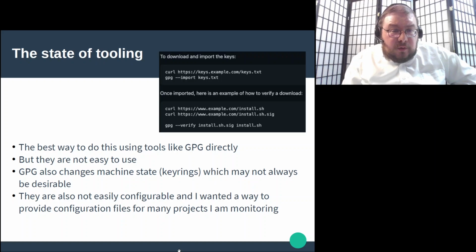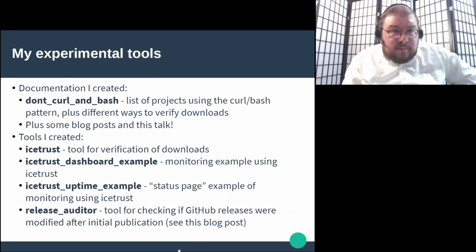One of the things that I ran into is it changes machine state. When you download keys, it changes the key ring on the machine you're using. I didn't want that. I want something more clean. There are ways to do that by using a temporary directory, but again, I wanted something a little cleaner. I also want to have some configuration. So I created a bunch of experimental tools.